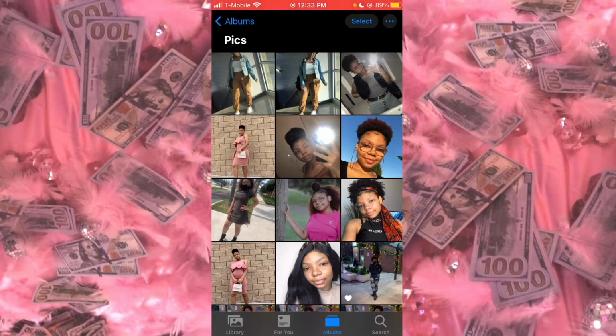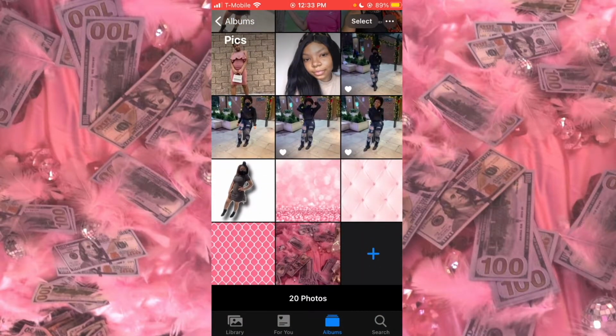Alright y'all, the first thing you want to do is put all your pictures and videos in a separate album, because you don't want to keep going back and back and back trying to find the photo that you made a couple days ago or that you took a couple weeks ago. So I highly recommend doing that.